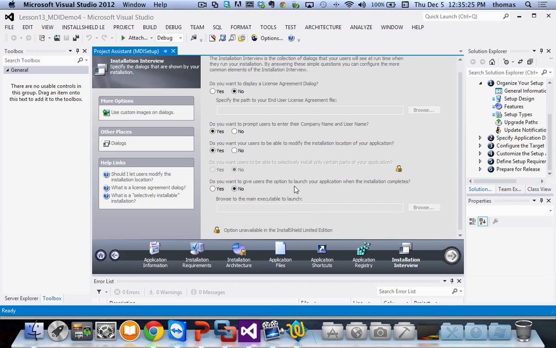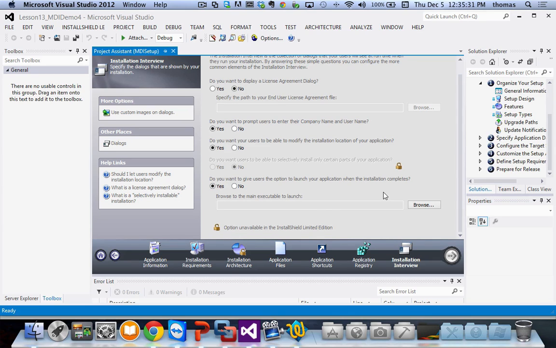Do you want your users to have the option to launch your application when the installation completes? Sure, I'll give them that option as well, right? And then there's another option that's grayed out that says, do you want users to be able to selectively install only certain parts of your application? Well, in a premium version, you could do that, and it would give you other options for which parts of your application you can allow them to install. Next.